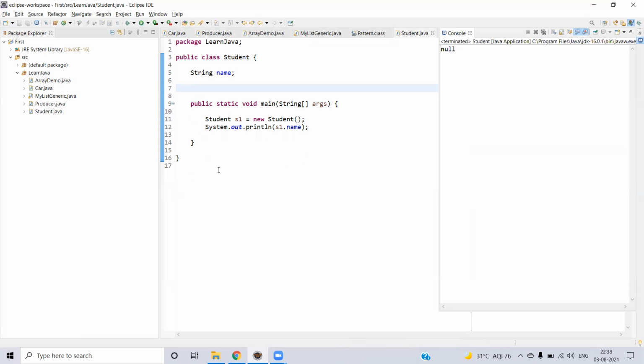Here you are getting null value. Why? Because the string name by default will have the value null since we don't have any initialization. But you might wonder, we don't have any method called student, but still we are getting the output. How is it happening? Why?